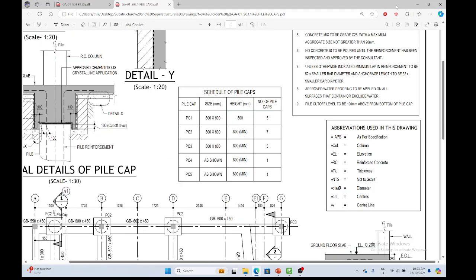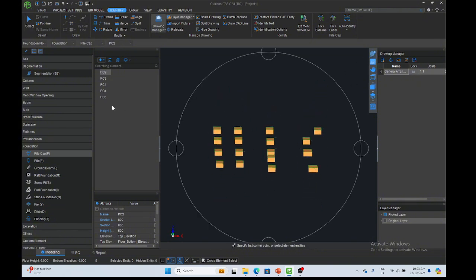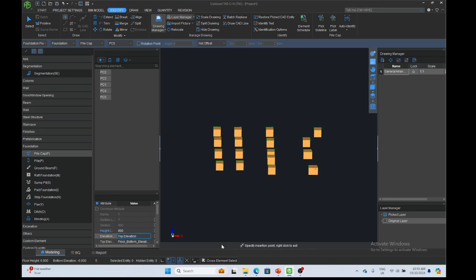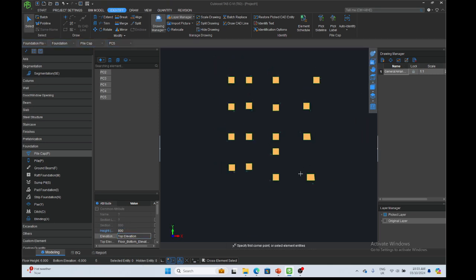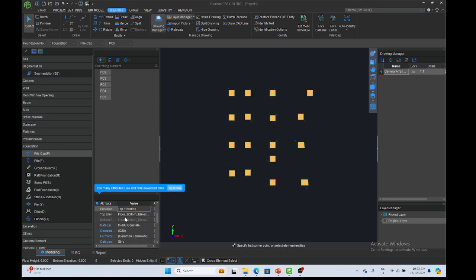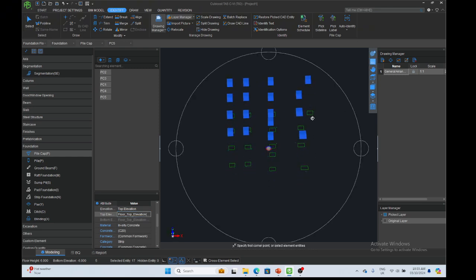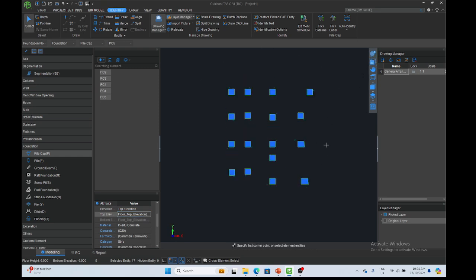After that we have to check the height of the pile cap, then we have to change the pile cap. We can select all the pile caps from the attribute editor, then we can change the height. After changing the height, we have to change the floor height as well. We select all the pile caps together, then change the height. We have to select top elevation. Then you can visualize your 3D view like this.